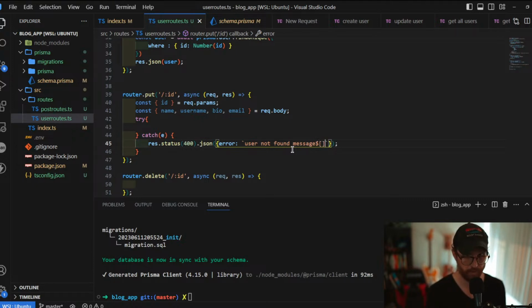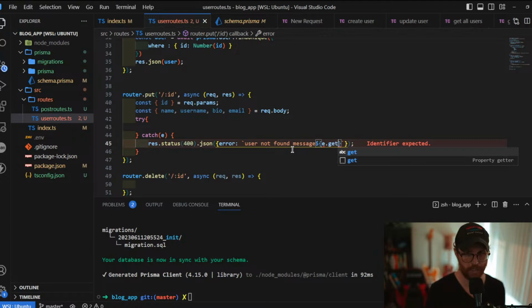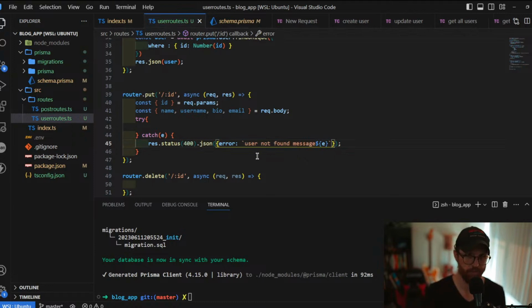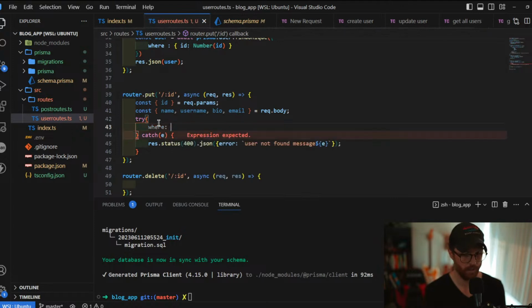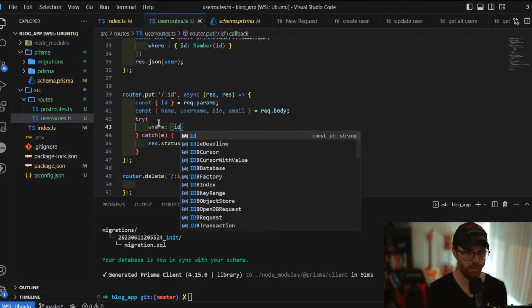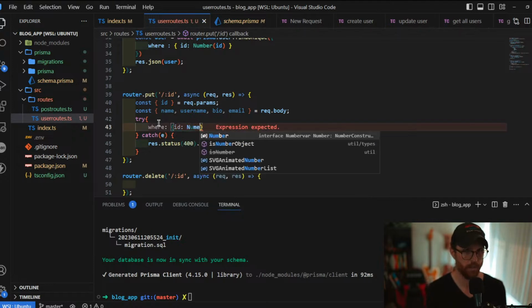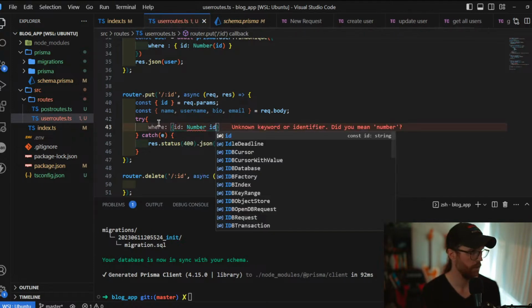I'm not sure if I'm going to do this right. This is E dot. I don't know, we'll see what happens. I don't know if you actually need to do like E dot get message or what, but we shall see. Try. And then we'll do the same thing here. So, where? Send an object ID, number ID.